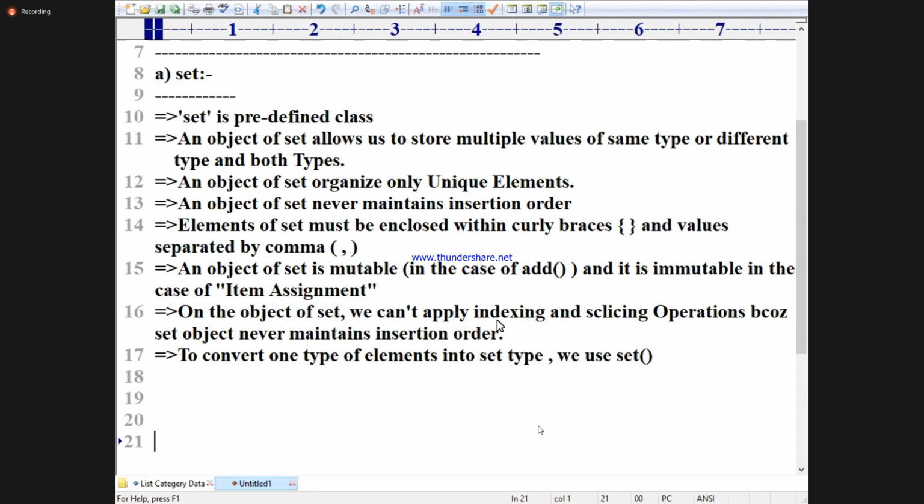Bytes is mutable or immutable? Byte array? Right. Tuple? List? Set? Mutable and immutable. Mutable when? Add. Immutable when? Item assignment. Why is item assignment not possible? Not maintaining insertion order. We can't update the elements. So in that case it is immutable. We have to answer both.